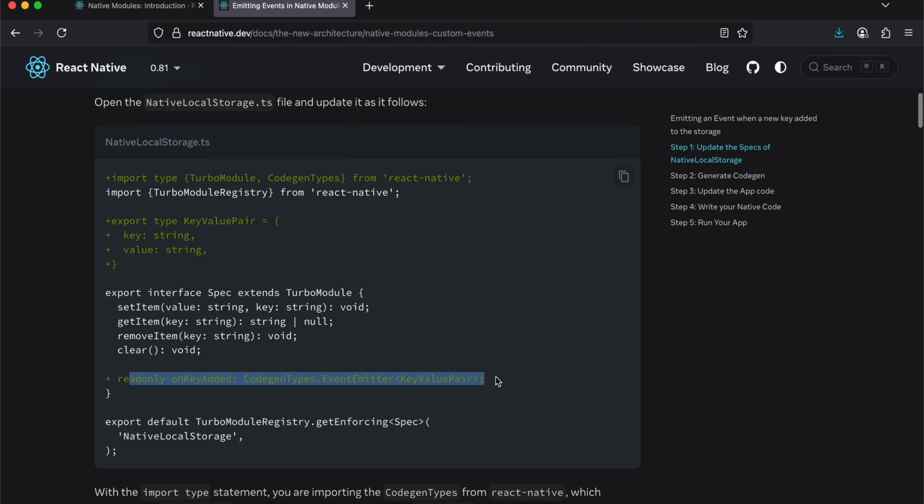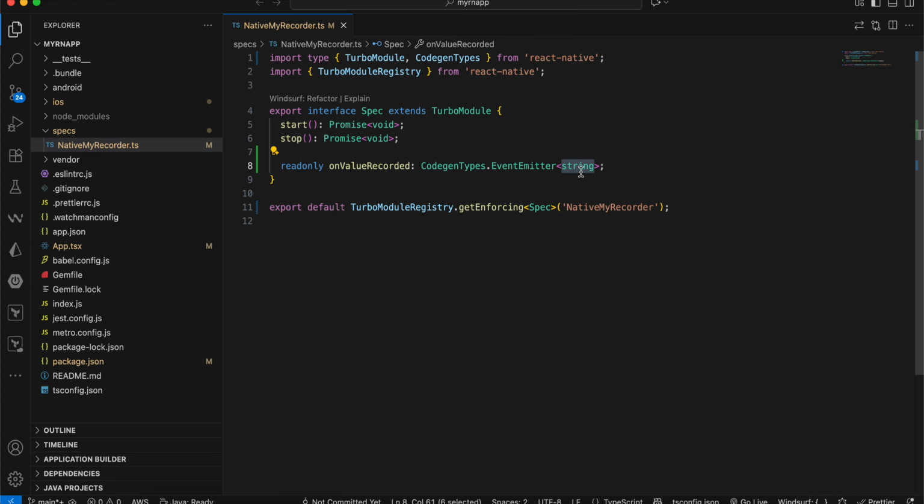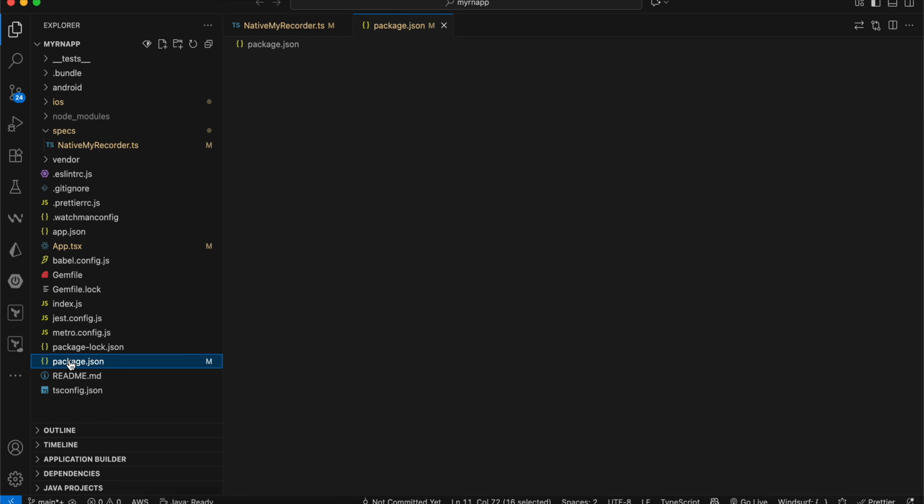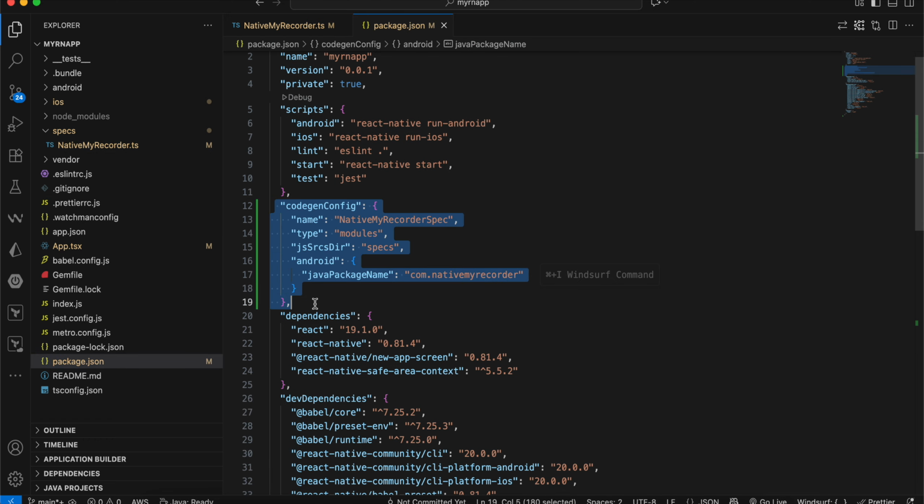So I have just changed the name, and instead of key value pair I have just taken it as string. Okay, and this name has also been changed. That's the only change which I have done. Then you need to go to package.json and you need to add this particular bit of code.